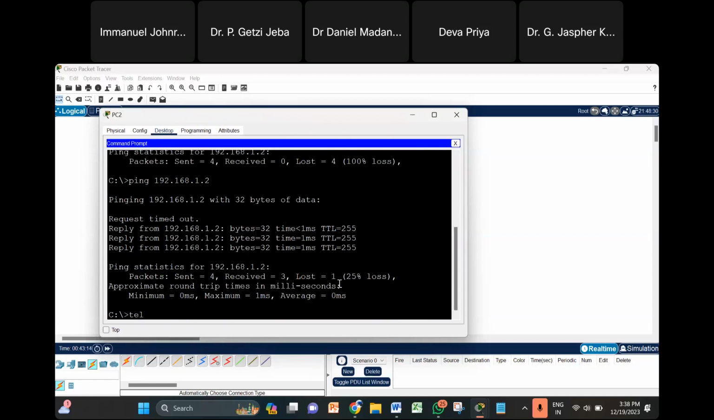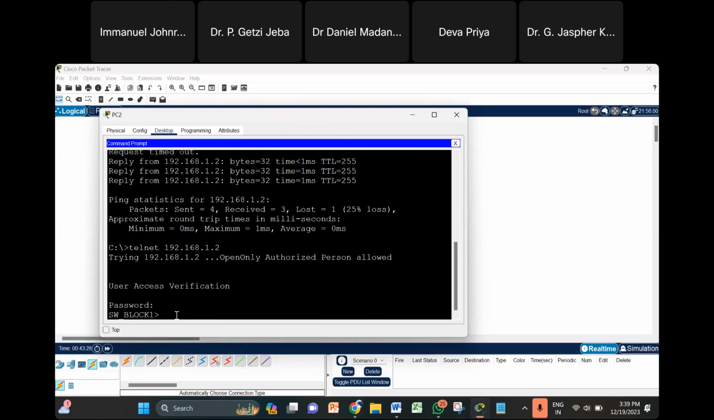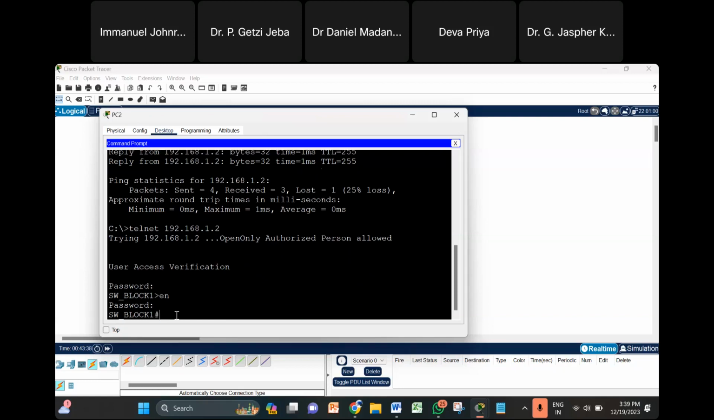So we should also be able to telnet to it. Yes, we were able to access. It says only authorized persons are allowed, right? So it is asking for a password, Cisco, right? Once I telnet, it immediately asks for a console password. So EN, I just say class. Okay, so remotely, I was able to access the switch console also.